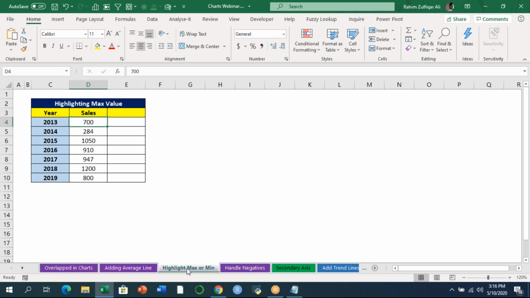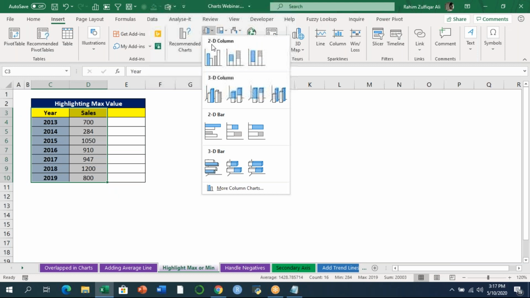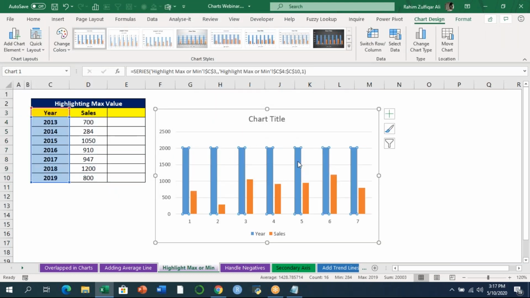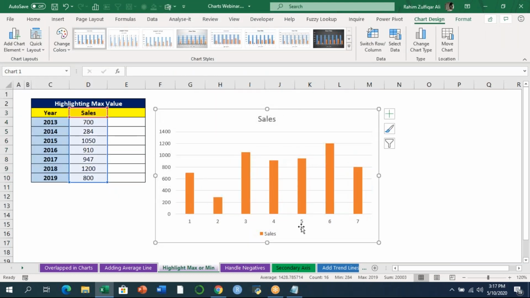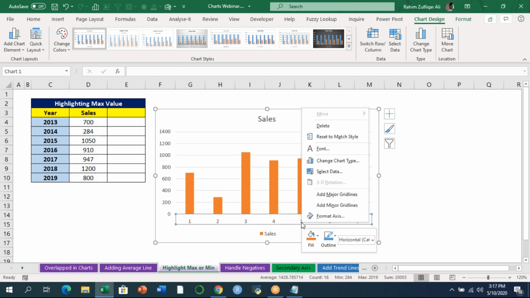Now moving towards the third situation of our webinar. The third situation states how we can highlight a maximum value within the numbers in the column chart. So for example, if I create a chart, which is the column chart, now years are not appropriate. And let me correct the horizontal axis.